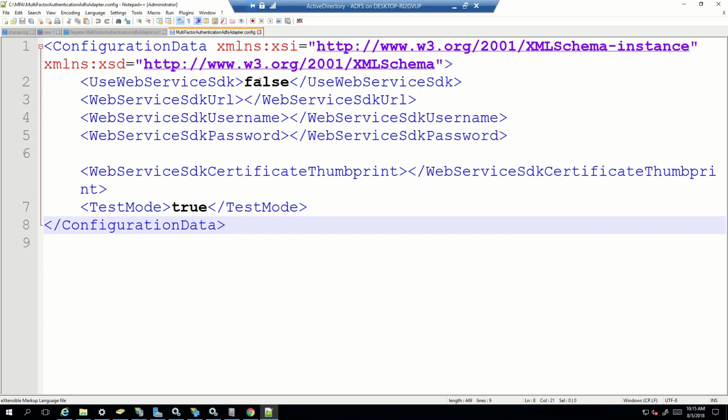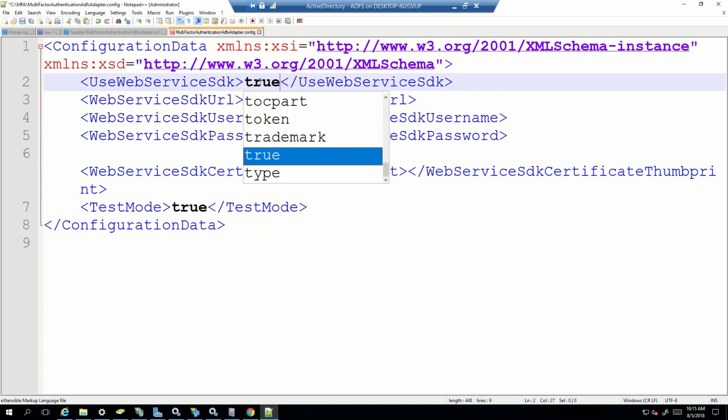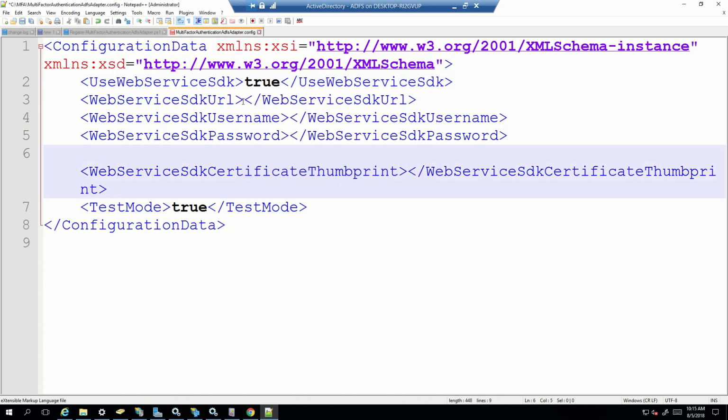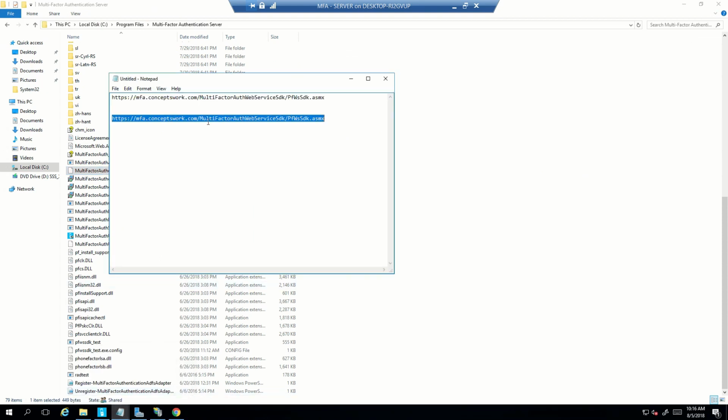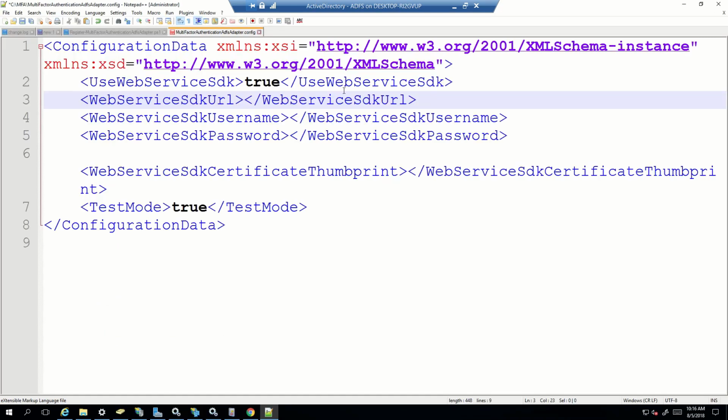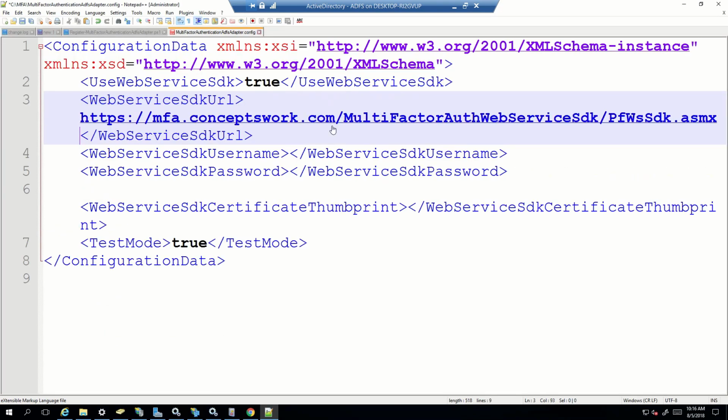The very first thing that has to be changed is that UseWebServiceSDK has to be set to true, and then the Web Service SDK URL. This URL is the same URL that we copied from the machine on which we have installed the Web Service SDK. So I'll copy this URL from here, go back, and paste it here.